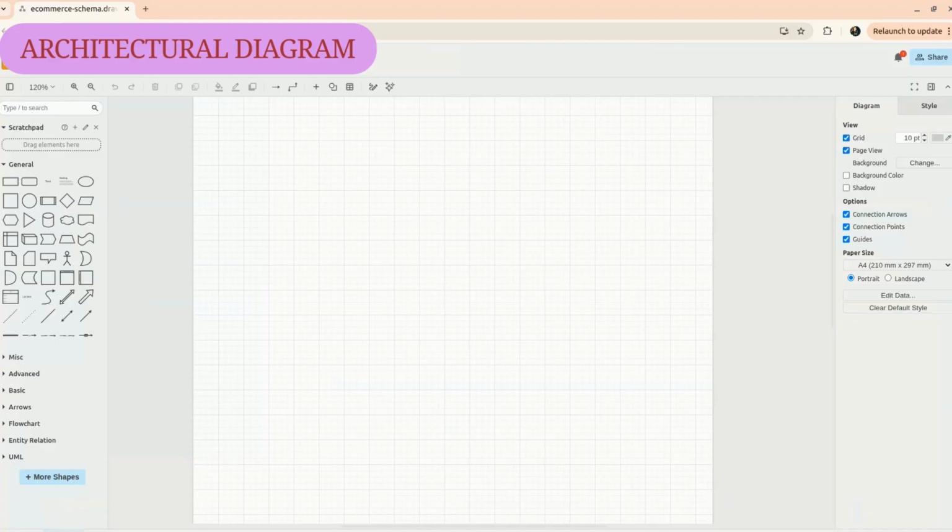But in today's session we will first design our architectural diagram for all the services we planned earlier. We have users, products, orders, and notifications. We planned to design these four services initially in the monolithic, and later on we will plan a microservices format. So let's design our architectural diagram.